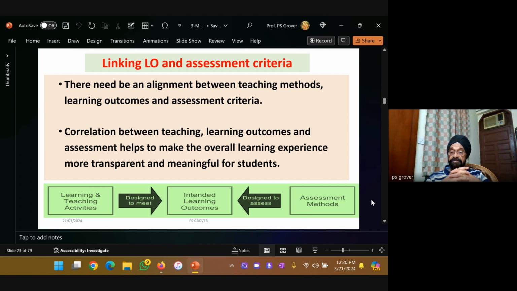So the assessment criteria that we use, there should be alignment between teaching methods, learning outcomes, and assessment criteria. So correlation between teaching, learning, and assessment helps to make the overall learning experience more transparent and meaningful to the students. When I say learning experience, it means student learning process, implementation process, and confidence level also.